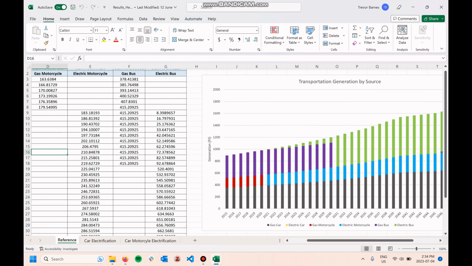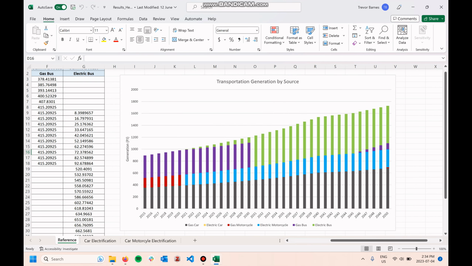Once I've copied over all the results, I can view the graph here. And I can see there's a mixture of gas and electric motorcycles, gas and electric buses, and then all the car transportation right now is via gas cars from 2015 through 2050. I've now run my reference scenario. I can move on to the next step.